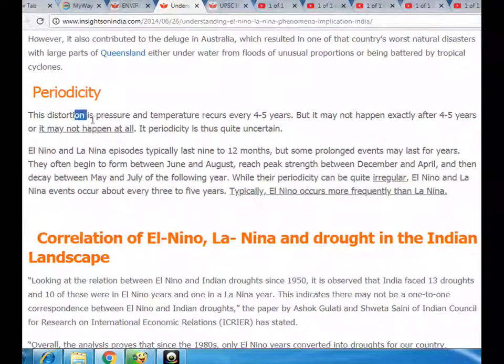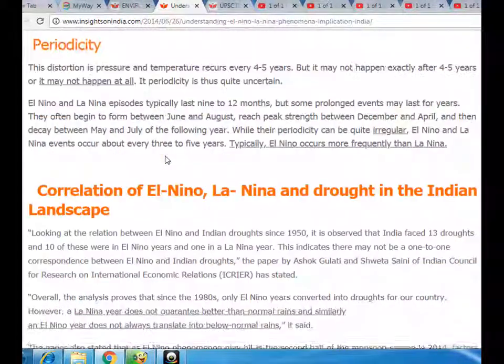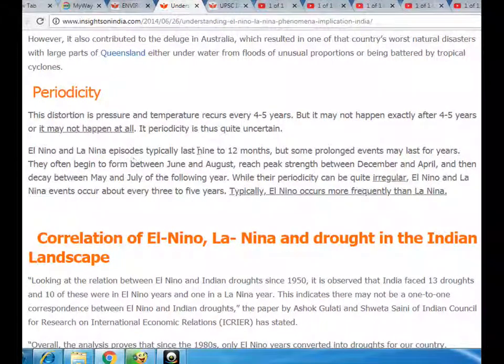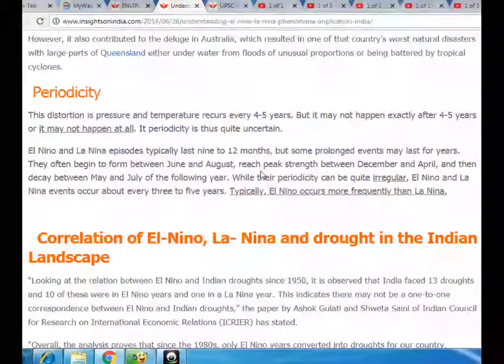Periodicity. This distortion in pressure and temperature recurs every 4 to 5 years, but it may not happen exactly after 4 to 5 years, or it may not happen at all. Its periodicity is thus quite uncertain. El Nino and La Nina episodes typically last 9 to 12 months, but some prolonged events may last 4 years.